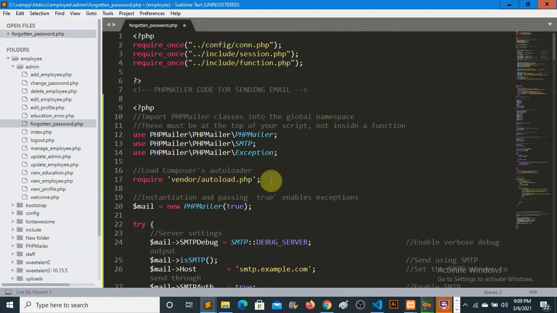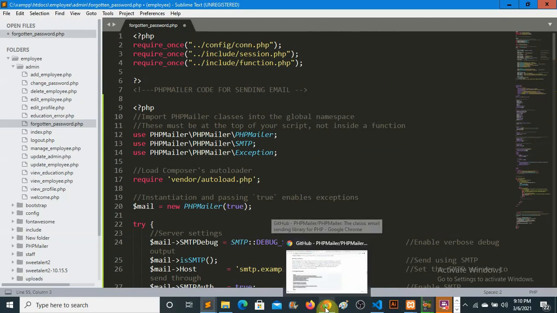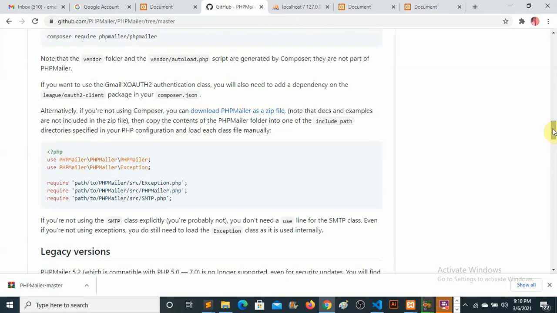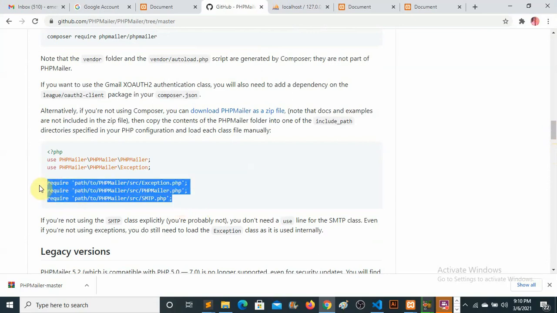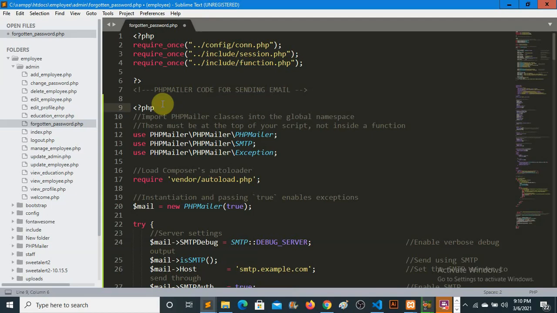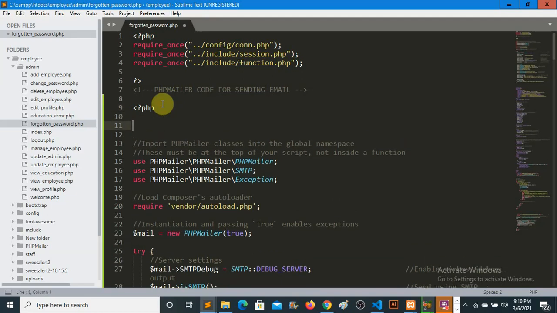Now, there's other code that you need to copy from the PHPMailer website. So let's go back to the PHPMailer website. Since I didn't download PHPMailer via Composer, and when we say Composer, it's you using the command line interface to download, I'll copy this required code. Then I'll go straight to my Sublime Text editor. I'll paste it at the very top of my PHPMailer code. I'll put it here.